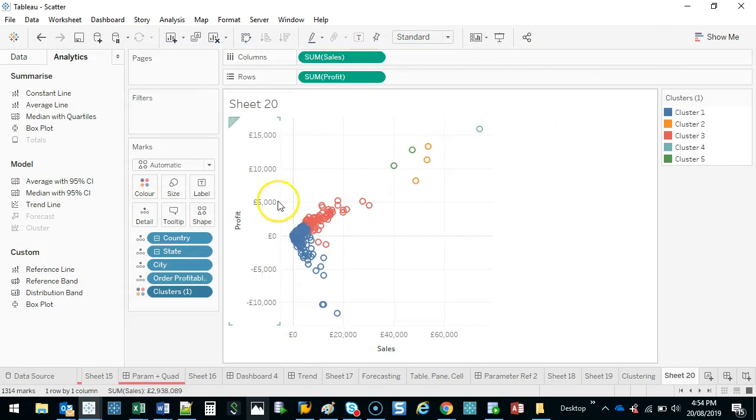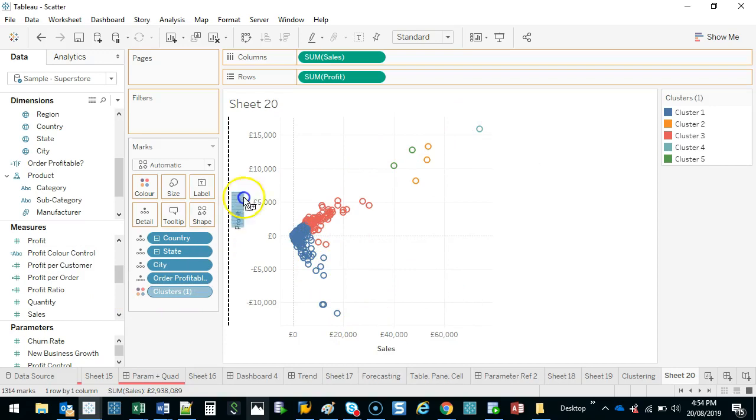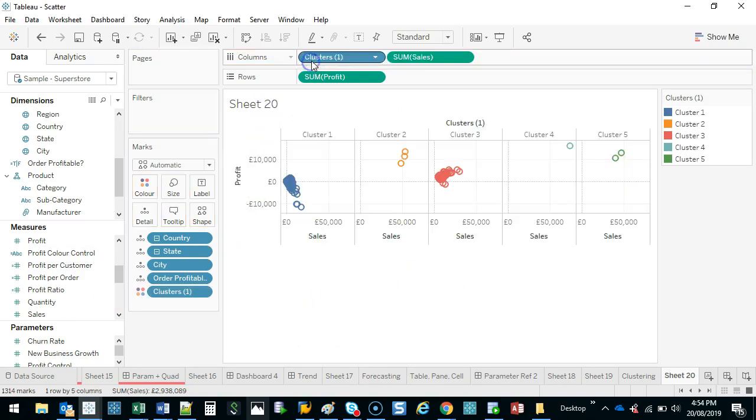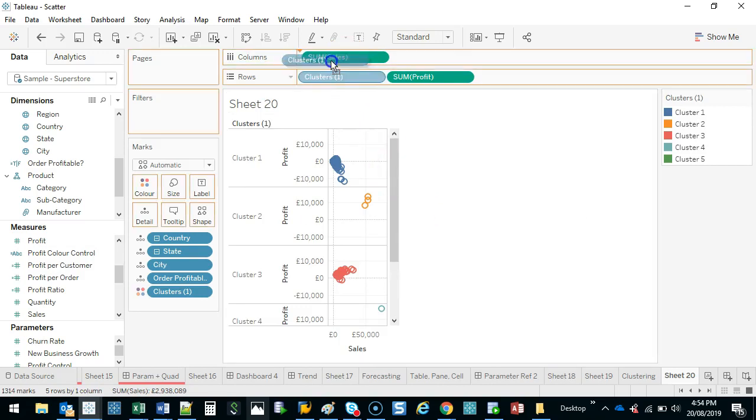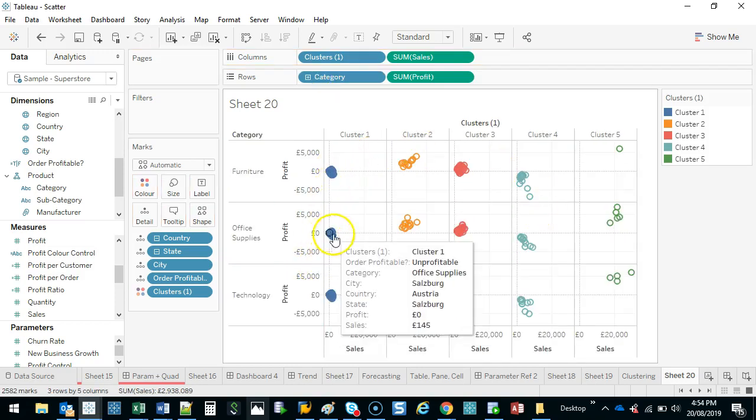From here, I can use these clusters to do a number of things. I can split this up. Let's say I wanted to see them separately as points. I can duplicate this by holding the control button and dropping it in columns. Now I have them separately. I can bring them in here, and I'll probably put it there. And I can add something else. Let's say I want to split it by category. Now I have my separate clusters.